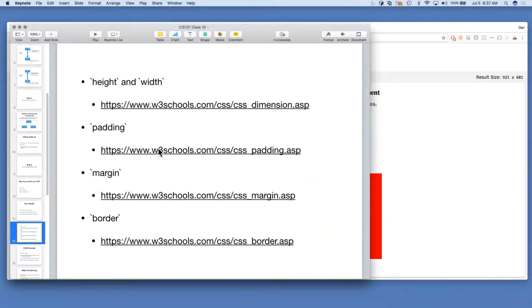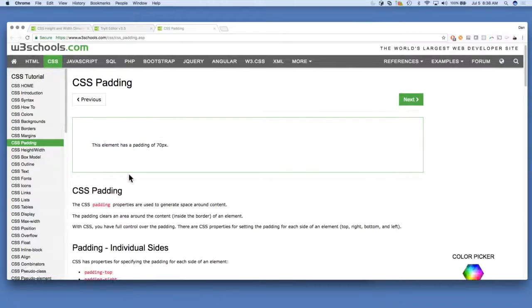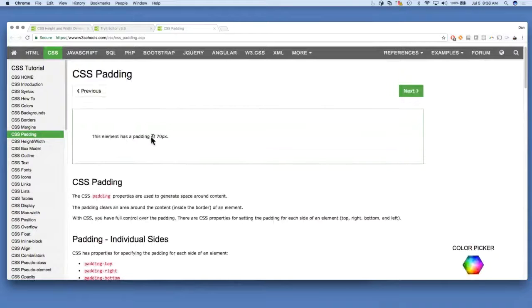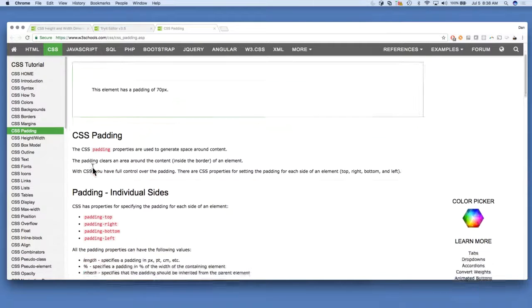Okay, so next let's look at padding. So I'll show you a little intro to padding right here. When you use the padding property in CSS, you can specify a measurement to pad that element with, and that will pad the content area so that the content is farther away from the border, basically.